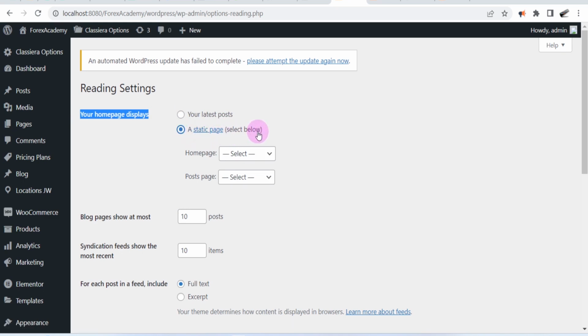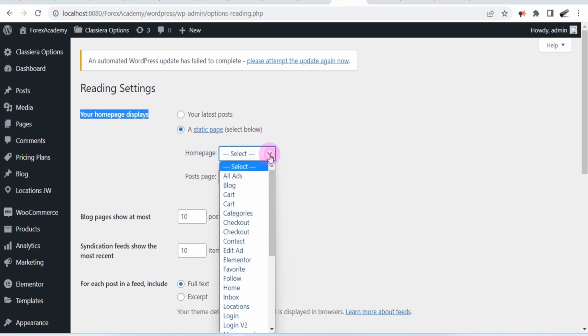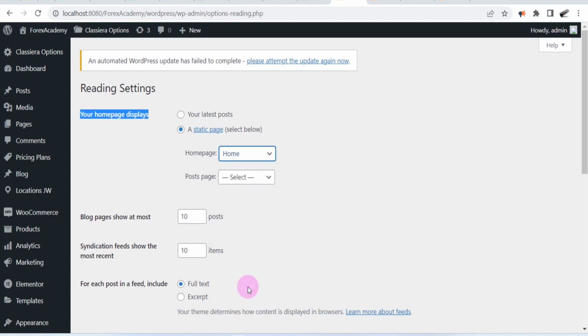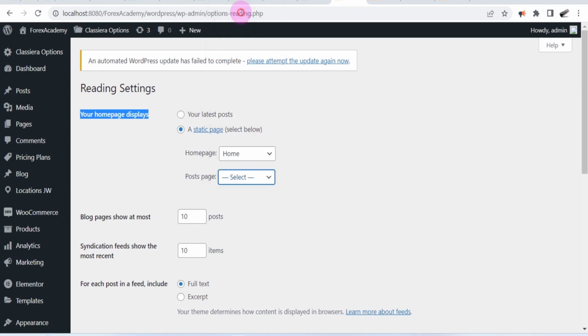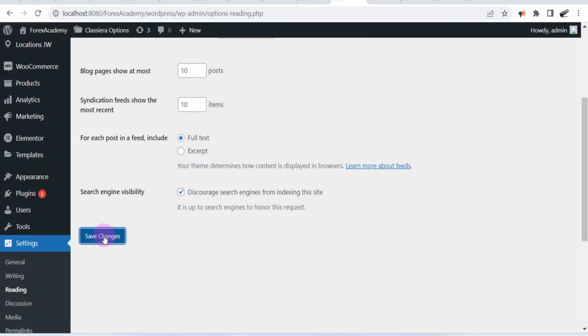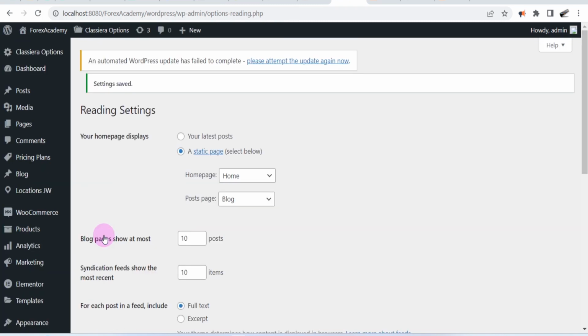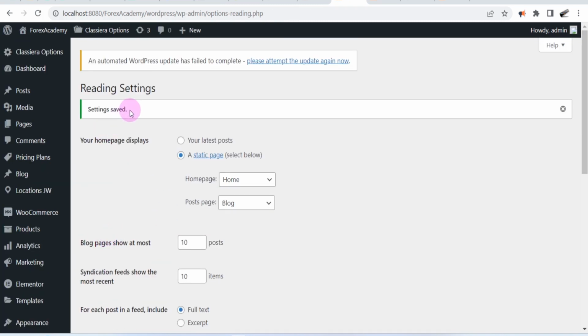Then I'm going to select how I want the pages to appear. For my home page, which is the first one, I need to come here on this drop down and select home. And for my post page, that is going to be my blog page. So I select blog. And that's all I need to do for now. And I say save changes. And the settings are saved.